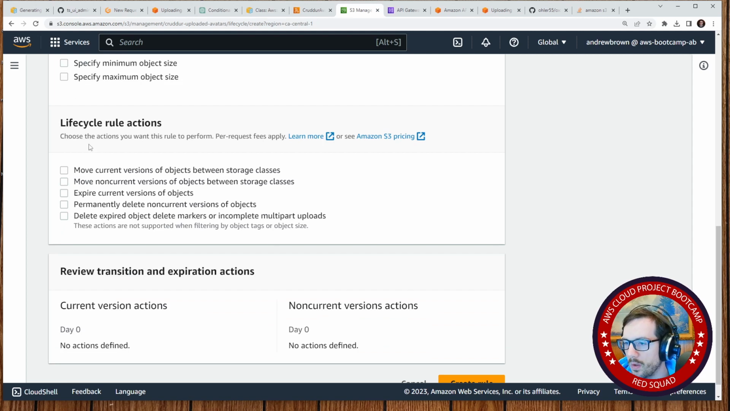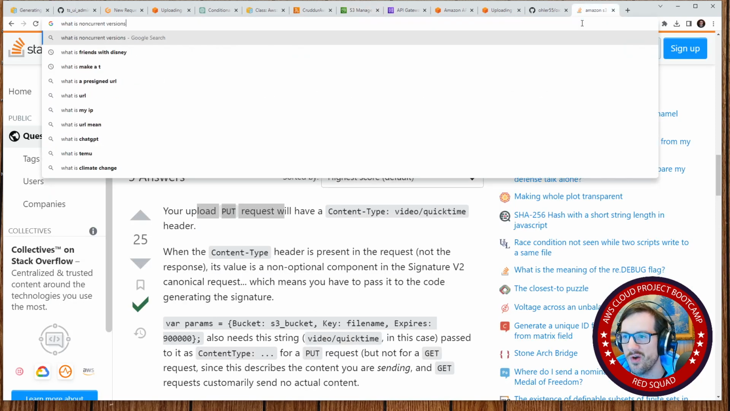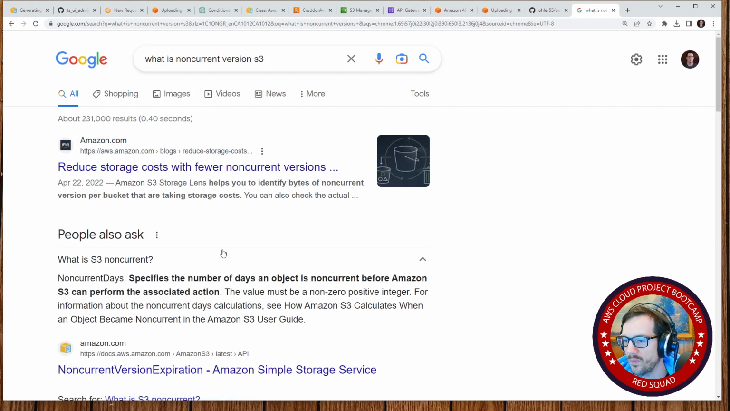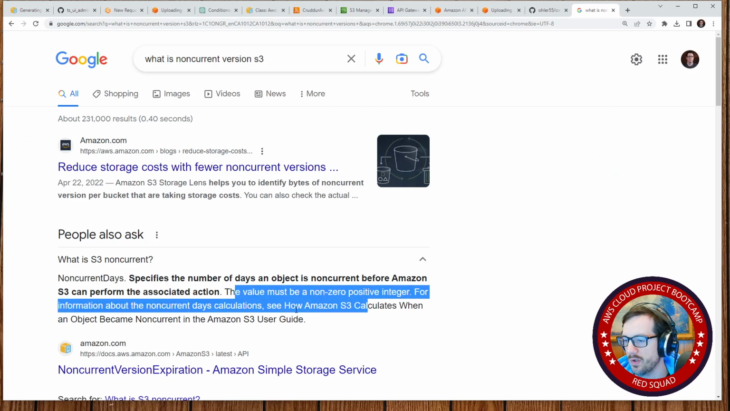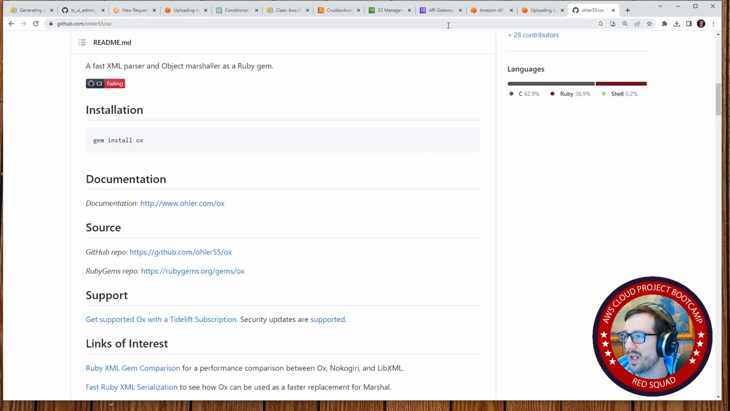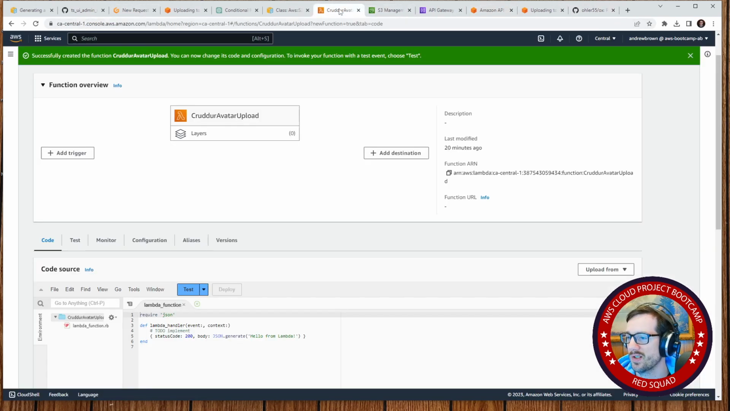So, move current versions of objects to storage. We're not doing versioning. Expire current versions of objects, permanently delete non-current versions. I don't know what non-current versions are. What is non-current versions S3? Specifies the number of days an object is non-current before Amazon S3. The value must be 0. I don't know what they mean by non-current. As if they could have made that any more clear by using such cryptic language.